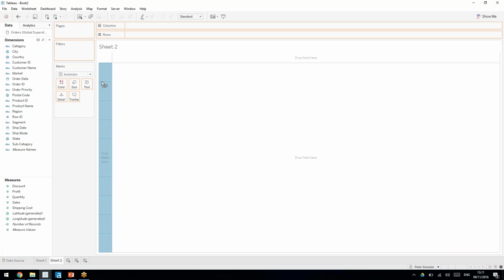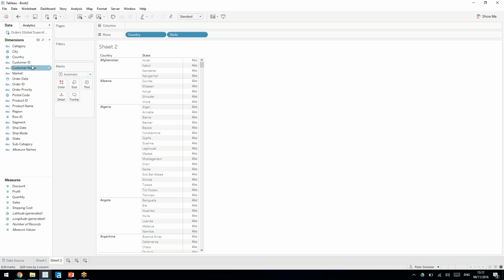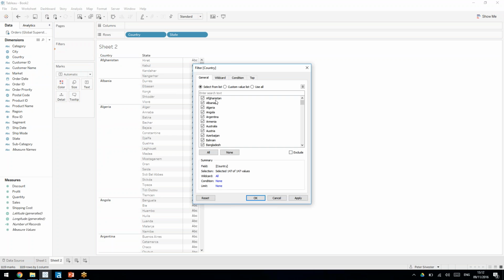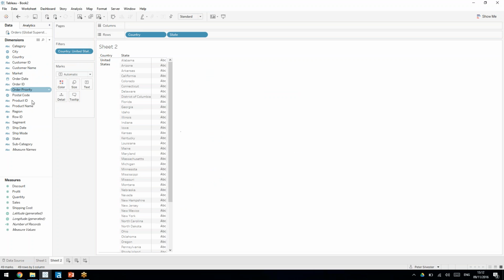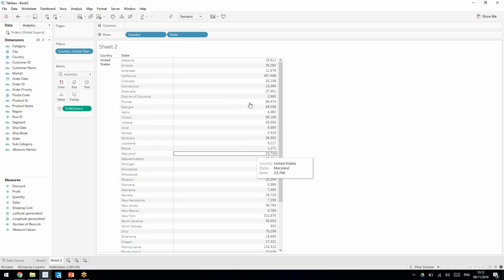Let's drag in country. Now let's drag in country and state. Let's just filter it to America quickly. So filter to America, okay. And then if we want to look at the sales, our viz level of detail means that our sales are going to be broken up by each state.